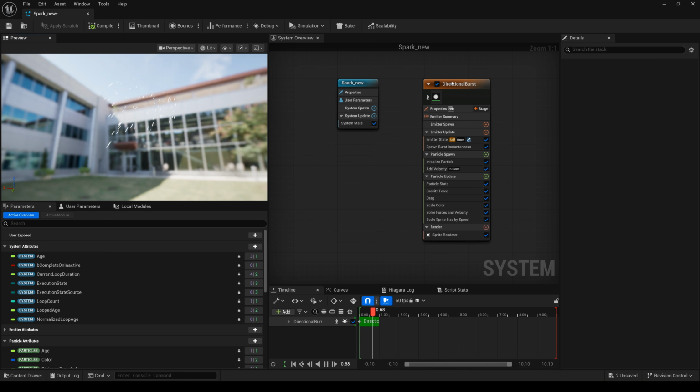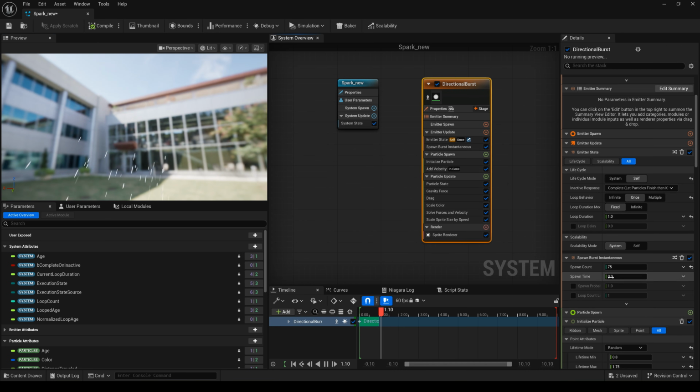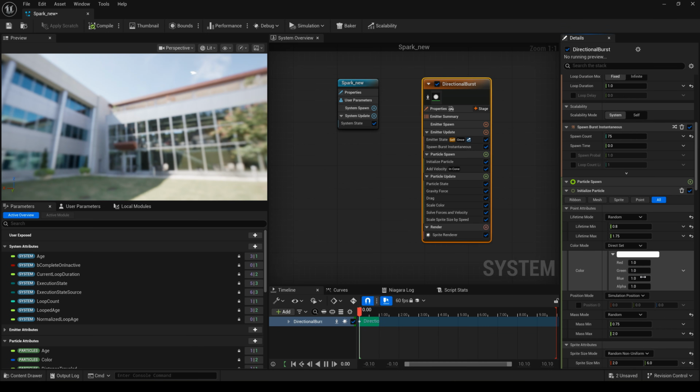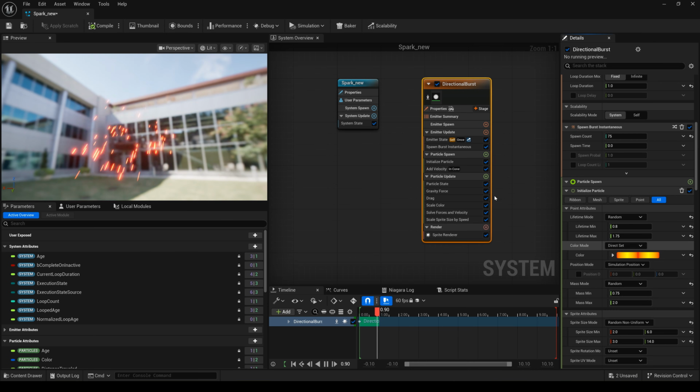And here I will select this one and I will change this sparks color. I will open it and I will drag this value. Maybe this one is okay. And I will change this blue value. And yeah, we have this effect now.